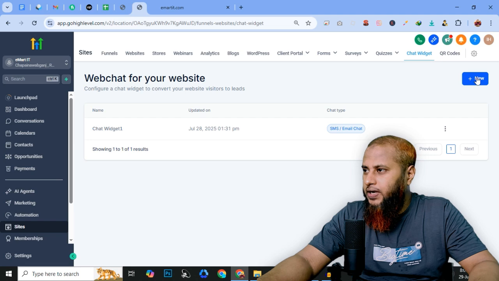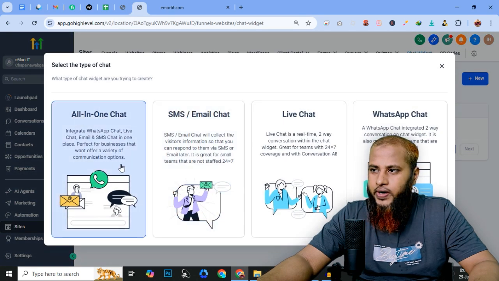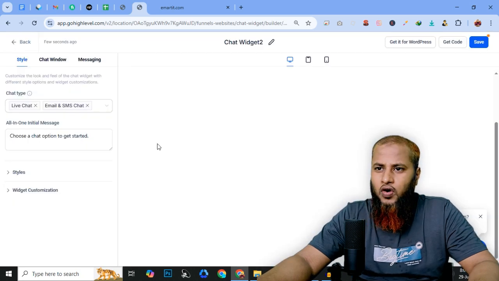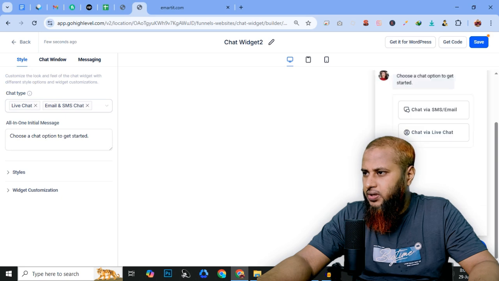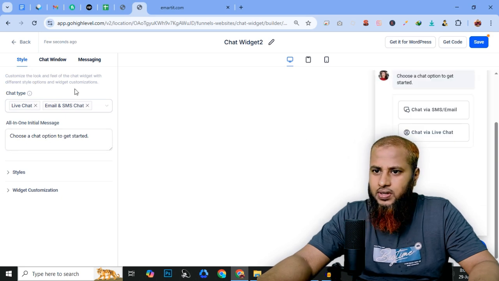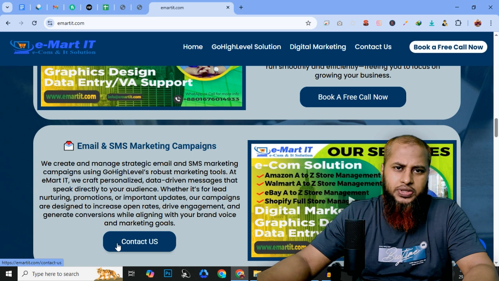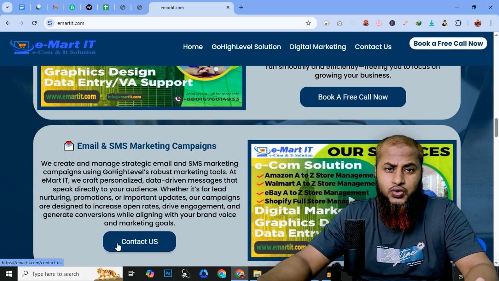This is our website and this is the live chat widget I was talking about. So let's create the chat widget first. If I click on a new one, then you can create all these kinds of chat widgets, like all-in-one, SMS or email chat, live chat and WhatsApp. So let's create the all-in-one. It is live chat, live SMS. You can change this picture. You can change the text, chat window, all the things are built in. So you can create the chat widget as per your requirement with all the customization.